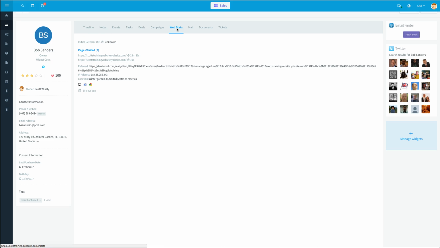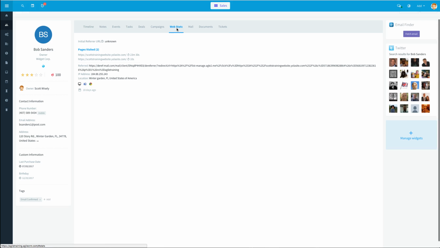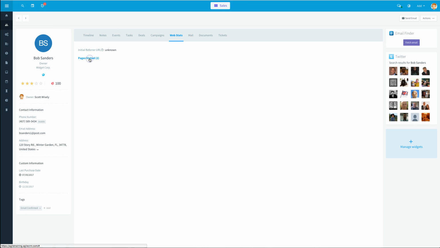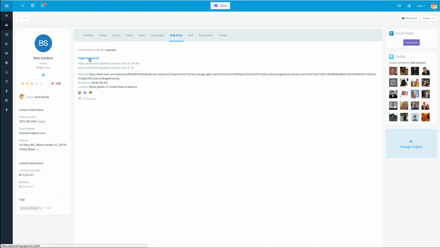Your next tab is your Web Stats. If you have Agile CRM connected to your website and the contact has received a cookie through an email, their Web Stats will appear here. It will show you the URL visited. It will show you the IP address, the location, the device used, operating system, and even web browser used. Click on the page visited to collapse or expand the information.